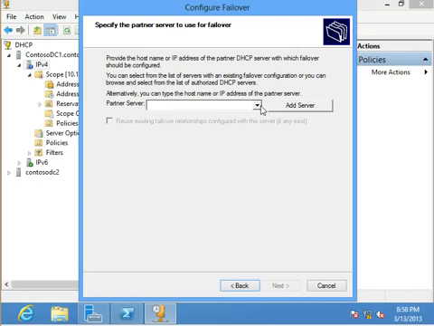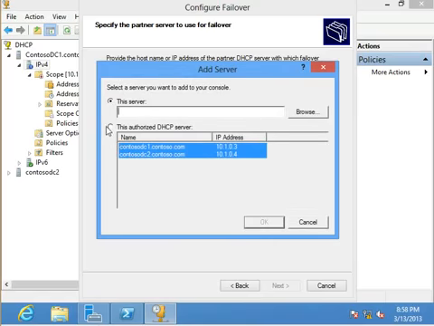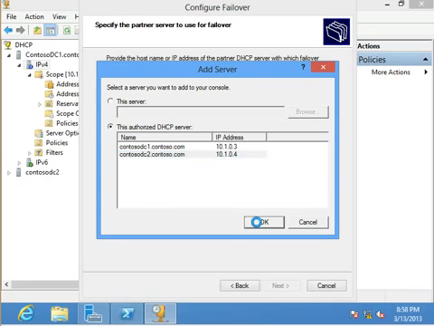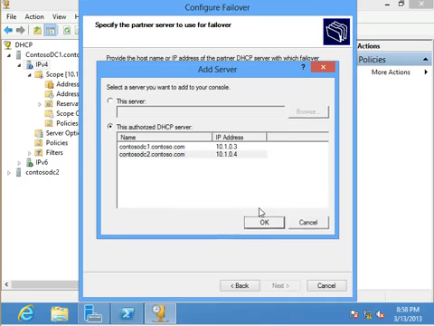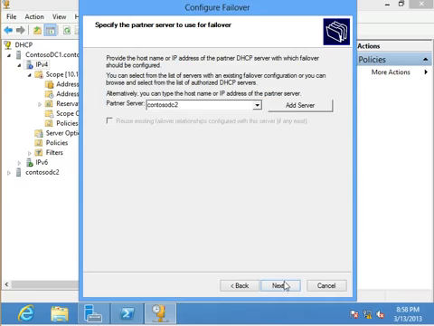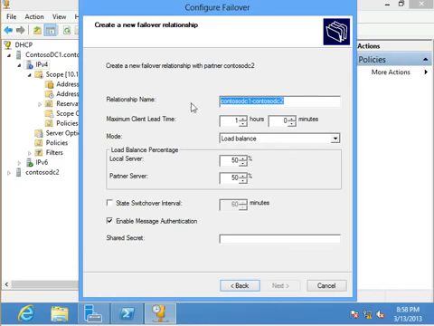Now there's nothing on the drop down list because we haven't done one before, but it does know of authorized DHCP servers on the network, so we'll say, hey, this guy, Contoso DC2, is going to be my other server in this partner relationship. We'll click OK, and wait as my spinning blue circle spins around. We can give this a relationship name. Just use the default, it'll be fine.